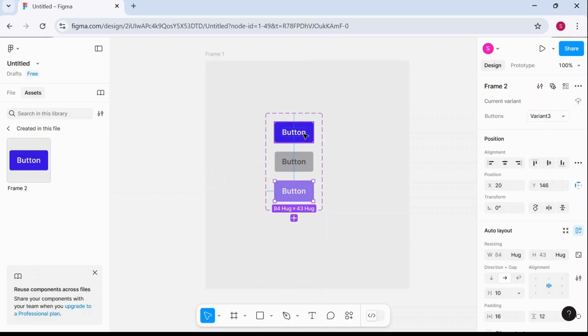Let's change it. So for this, I want to call this my active button. Okay, and then I want to call this my inactive button, and lastly I want to call this my hover button.